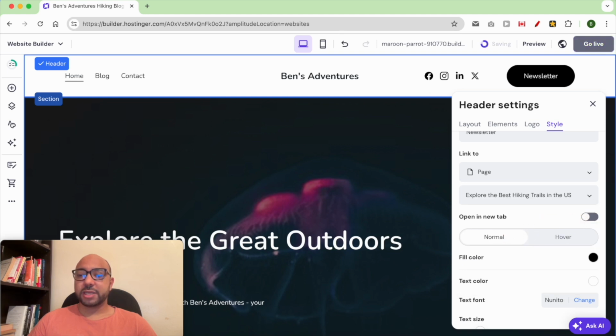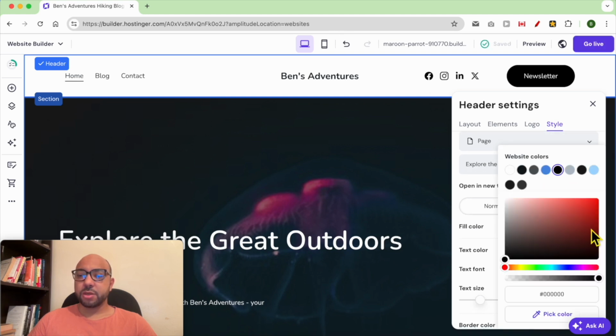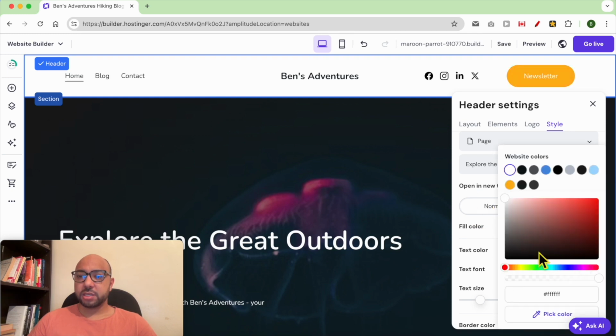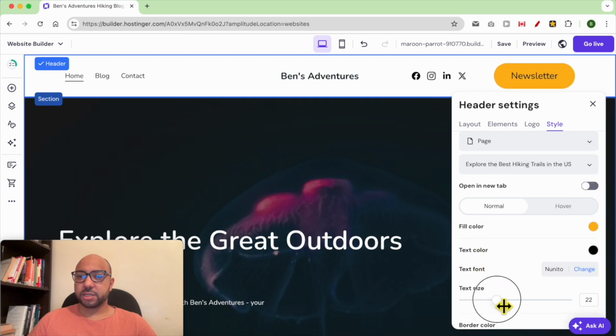To open in the same tab, you can edit the color, the text font. I want it to be black. Now the text size, I want to make it bigger.